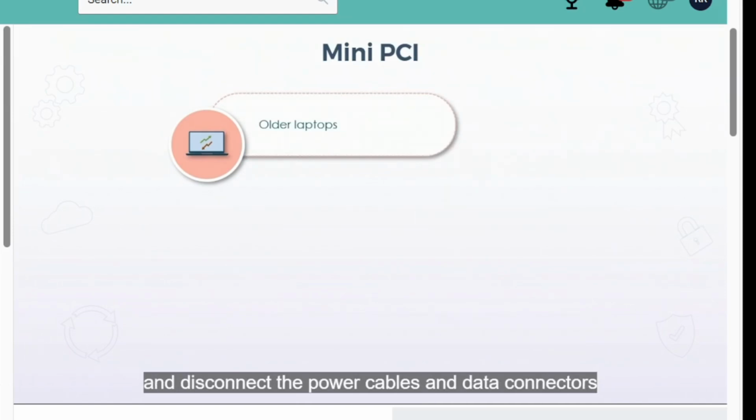Some desktop computers might have an internal architecture known as mini PCI.